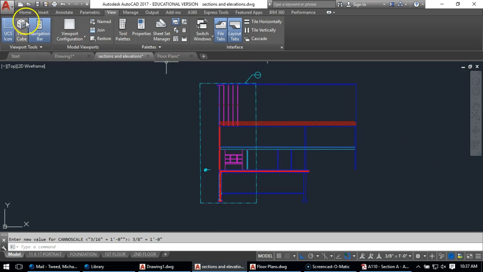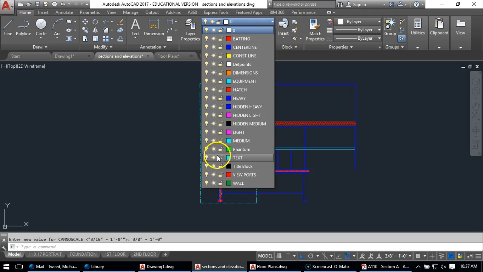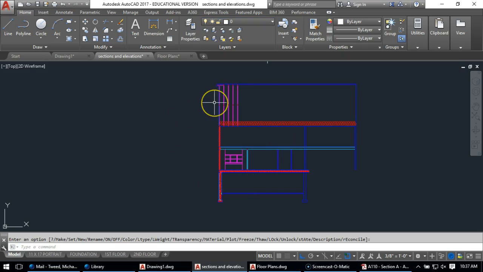So I'm going to have to turn those notes off. I'm just going to do it on the layer. Go to layer 0 so I can see and turn those off. And if there are other things that you didn't need, make sure they're on the right layer so they turn off.